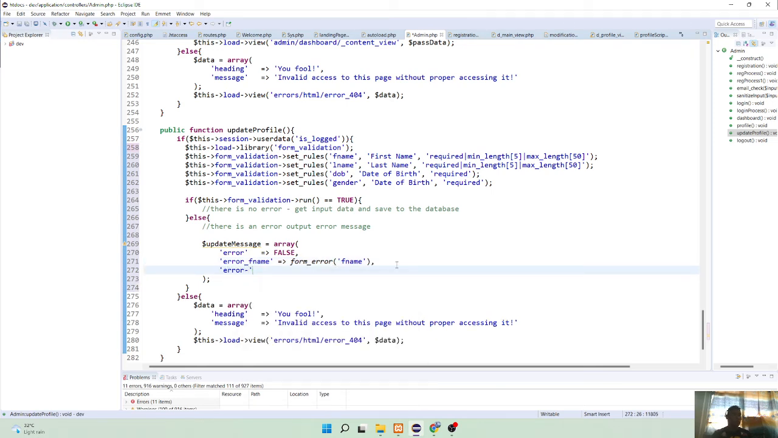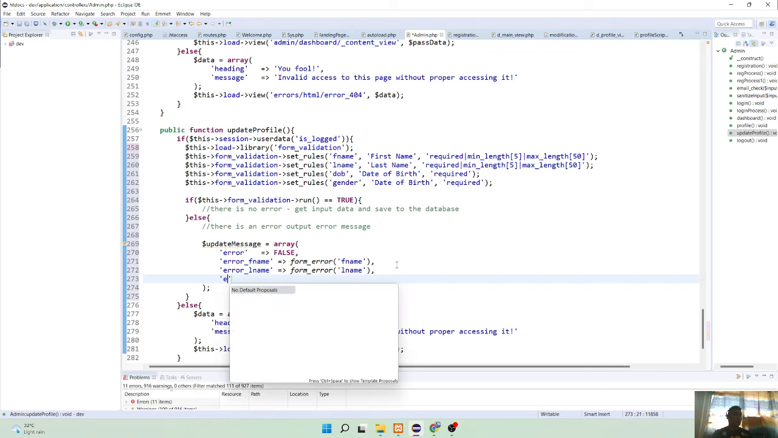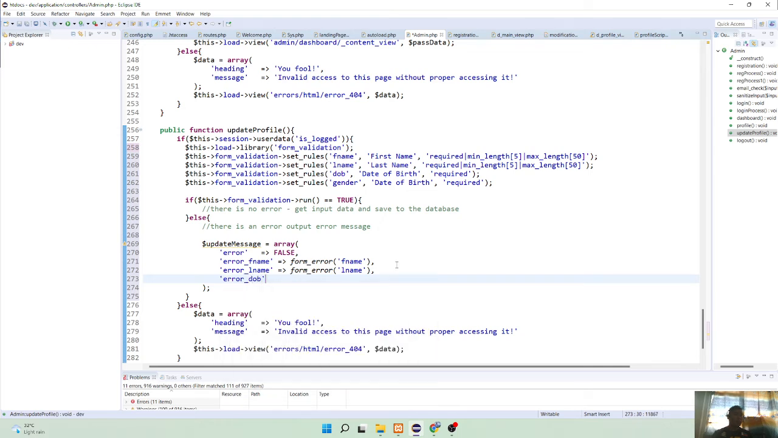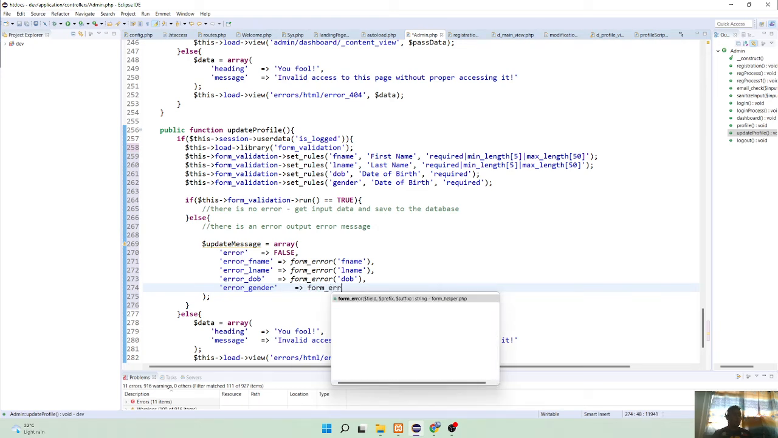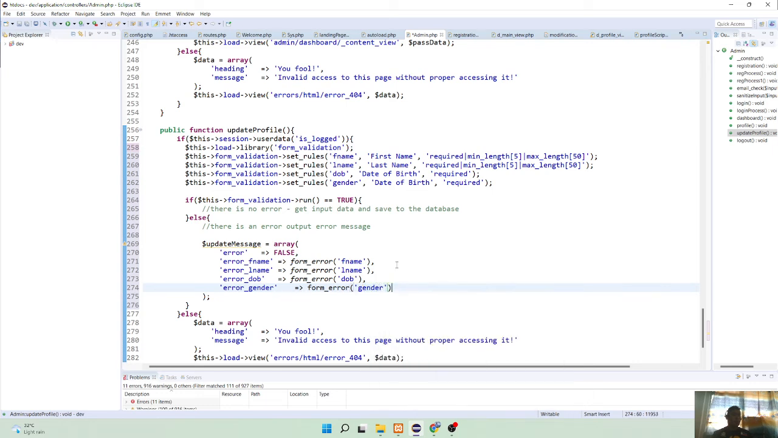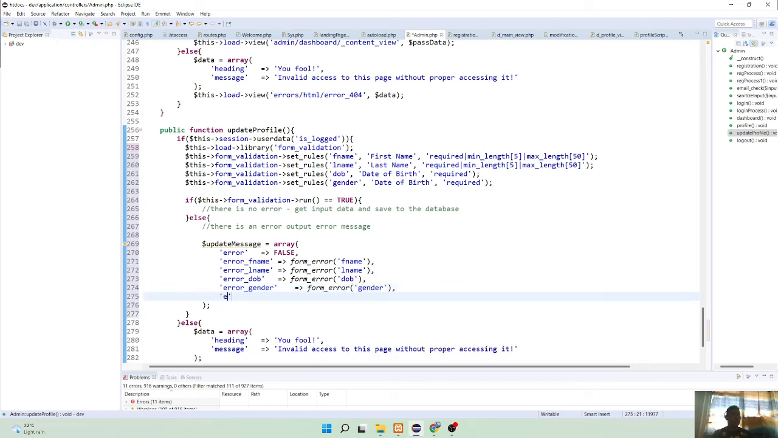Error l name, form error for l name, error dob, form error dob, and we have error gender, form error gender, and we have error message.